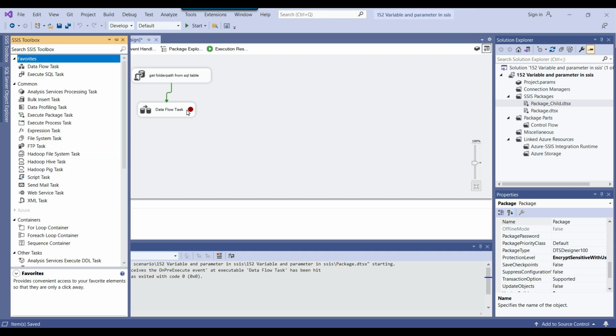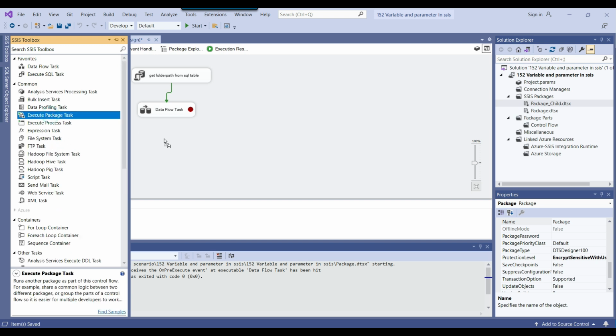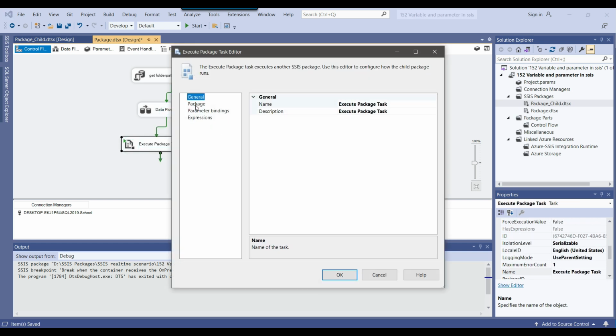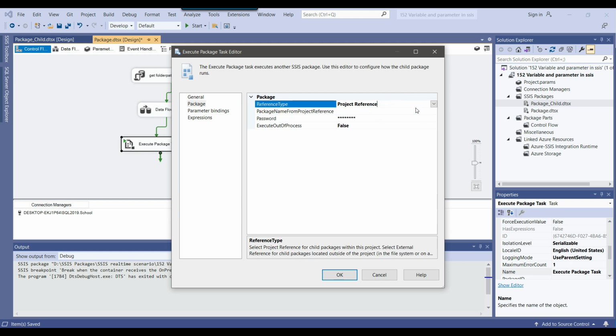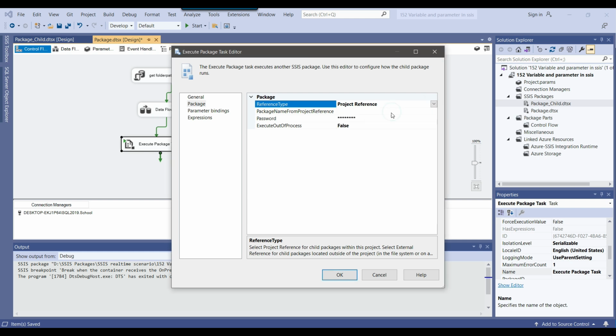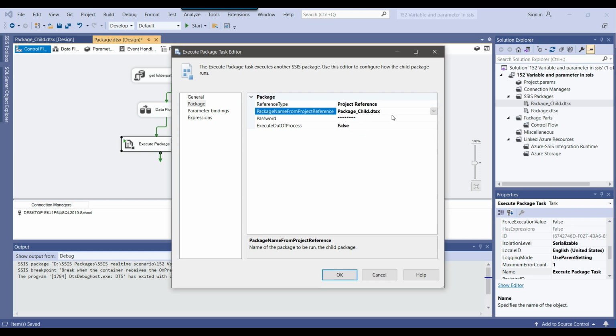Now I want to pass the value from my main package to the child package. So I can use the execute package task here. I can connect the data flow task with the execute package task, and then I can go to the package. From here, the reference type is project reference. Either we can use the project reference or external reference. For now you can think of project reference as displaying all the packages inside this current project. So let's keep it simple. And now let me select package underscore child from here.